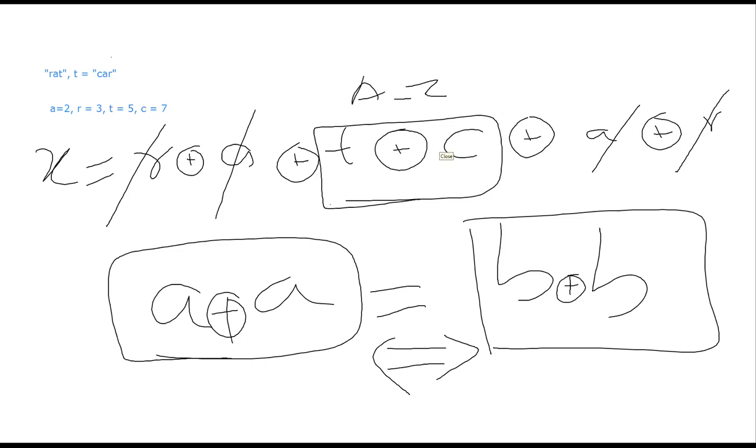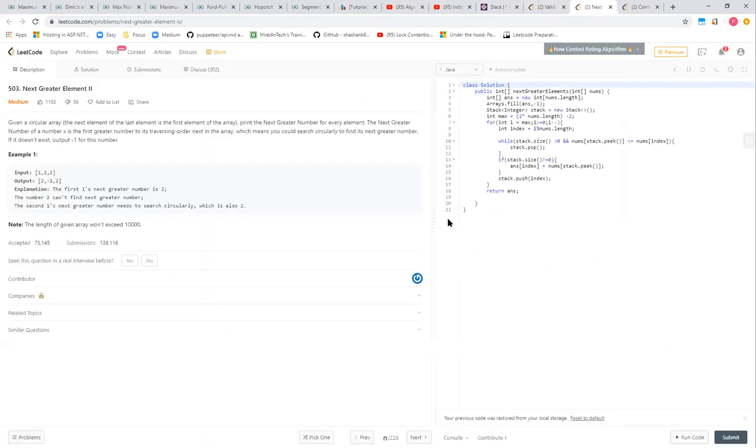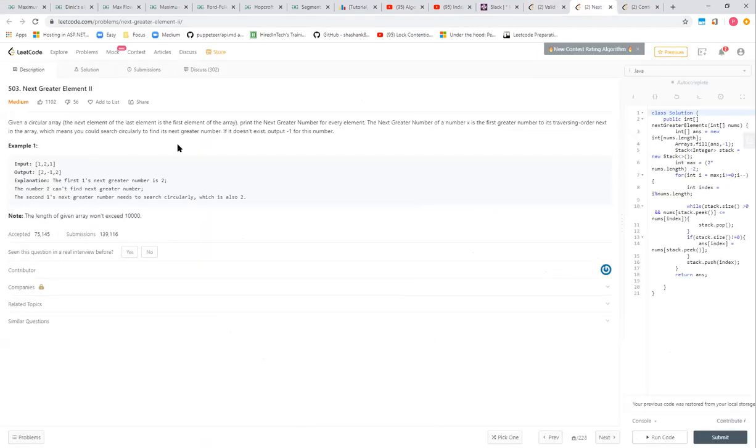Okay. So let's continue with the next problem for today. That's from the medium bucket. And the problem says that you're given an array. Let's suppose the array is 1, 2, 1, and it's a circular array in the direction of the traversal. So you have 1, 2, 1, and then afterwards again starts from 1, 2, and 1.